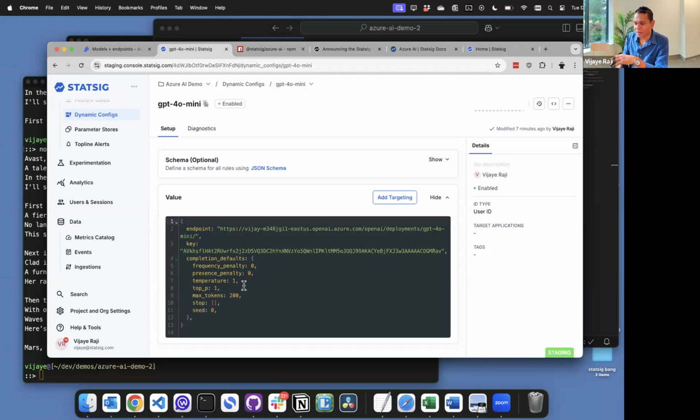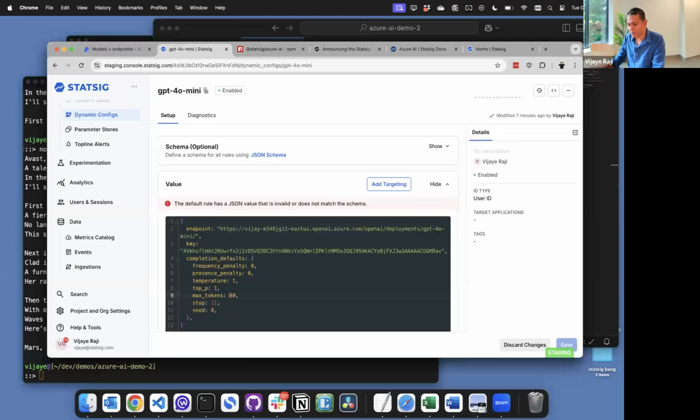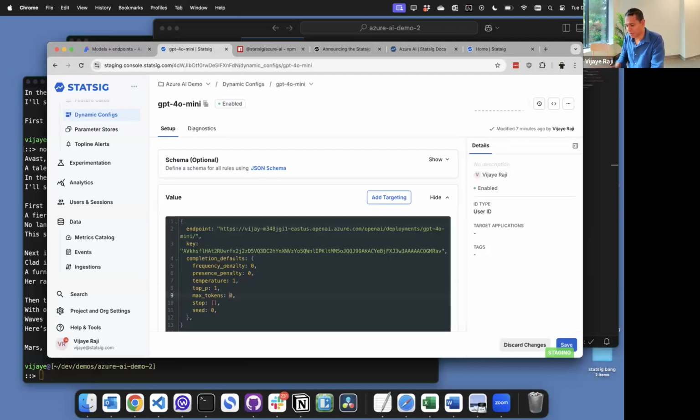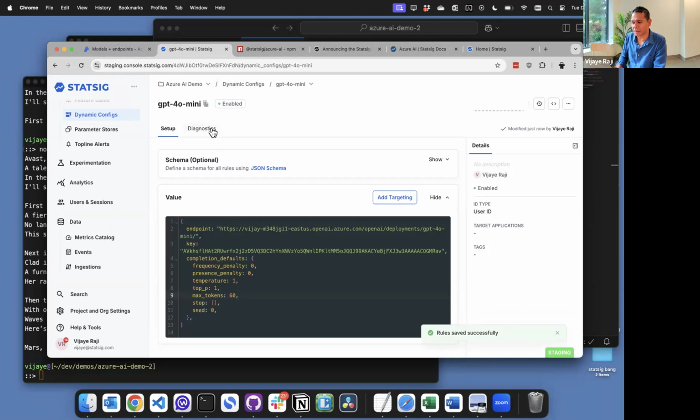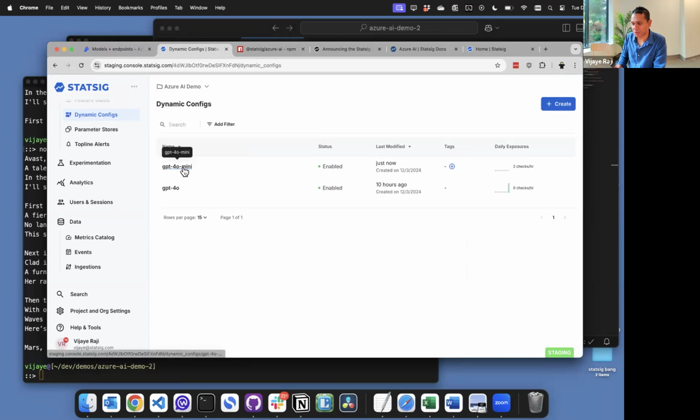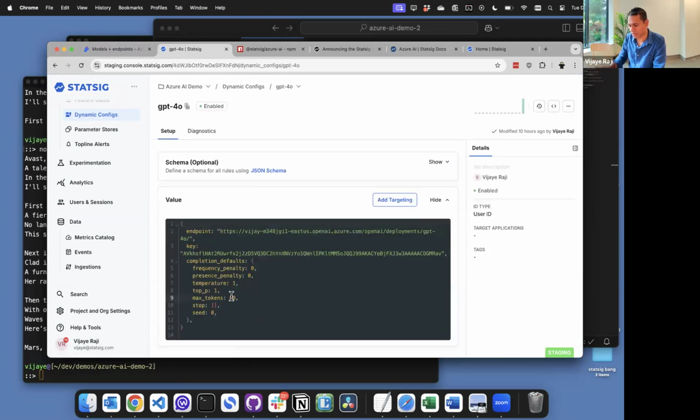In addition to that, we're modifying a set of defaults. These are completion defaults. These are usually hard-coded in code, but because we made it so easy to create all of these deployments in a dynamic config, we also have the ability to change them on the fly. As your application is used by your customers, you can go ahead and modify these. In order to make this a fair test, I'm going to keep both models, the GPT-4o mini model and the 4o model, at max tokens of 60. So I'm going to update this to 60 as well.